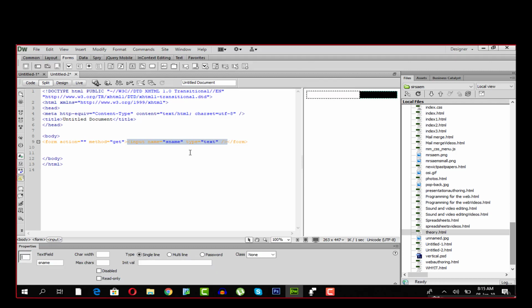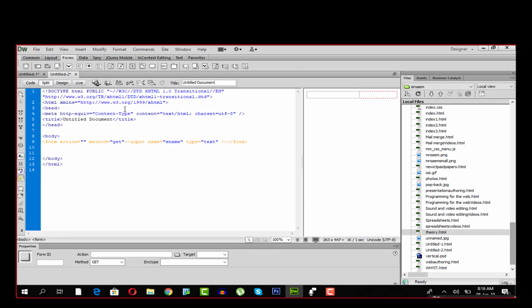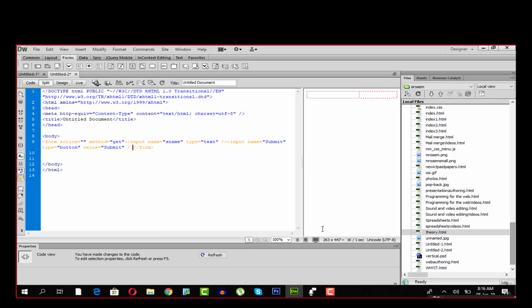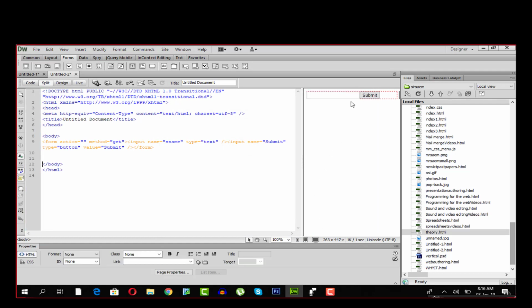Now furthermore, I will also add a button. I will name it submit, and value submit. Name submit, value is submit. Right? So I have this. Any problem? Yes, I have a text box and I have a button. Any problem? No. So I just made a form from here.